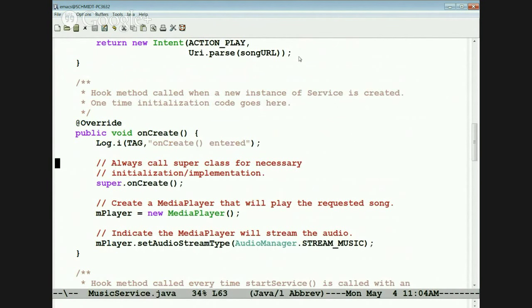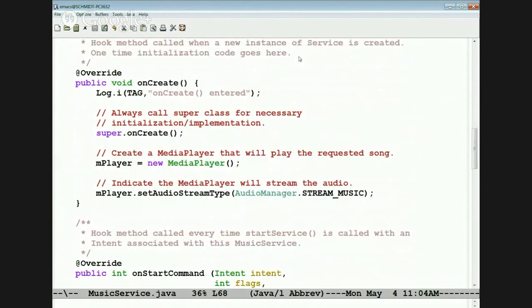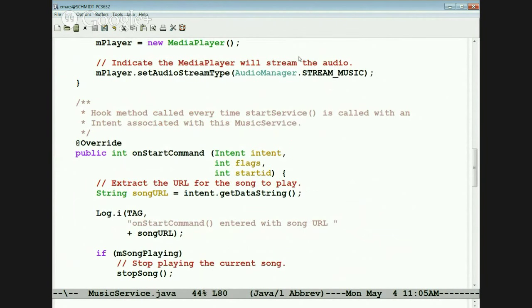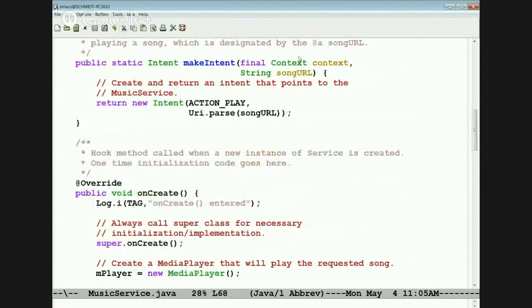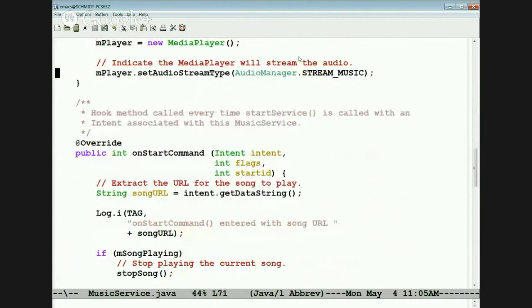Here's the onCreate method. onCreate calls up to the superclass, and it creates a media player that'll be used to play the requested song. And it says, I want to stream the audio that I'll be giving later once the user actually gives me the URL to download. Here is the onStartCommand. This gets called back every time startService is called. onCreate only gets called the first time a service is called. onStartCommand gets called every time the service is started and the intent is passed.